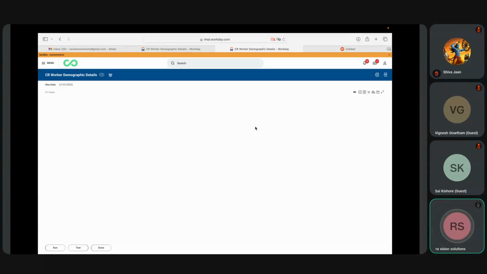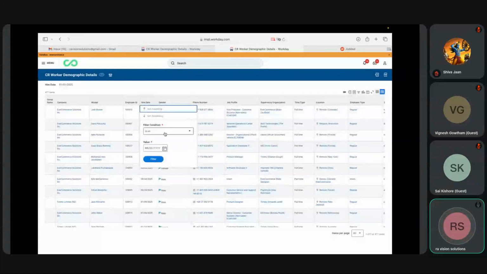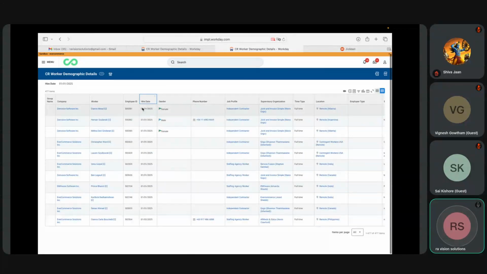This is giving the information exactly what we have seen before. Sort ascending. See all the employees who are hired after January 1st.